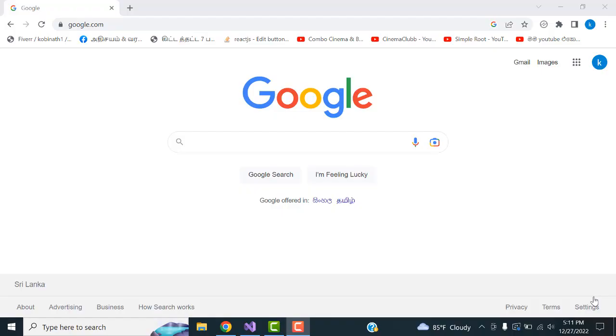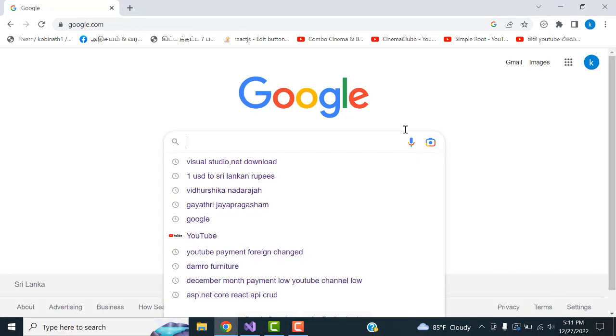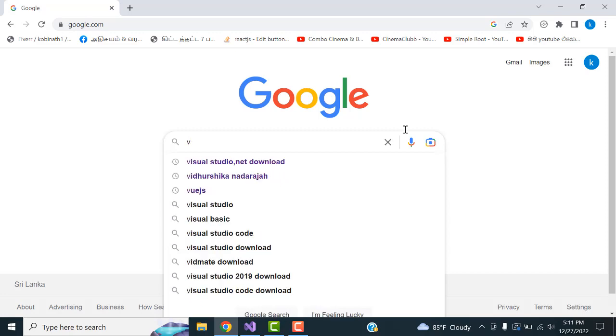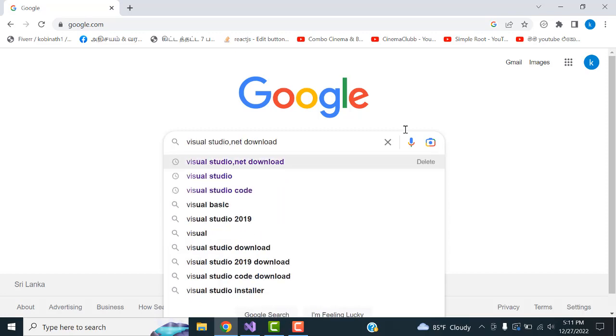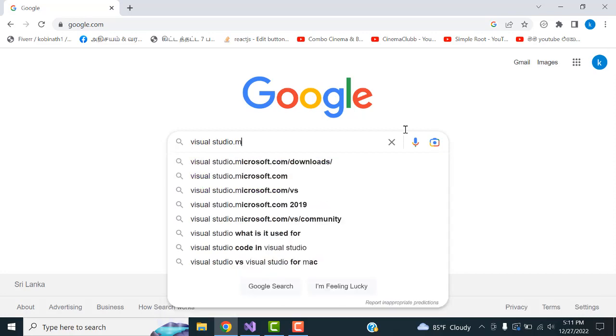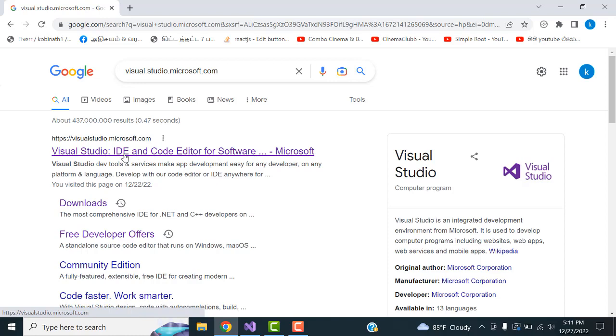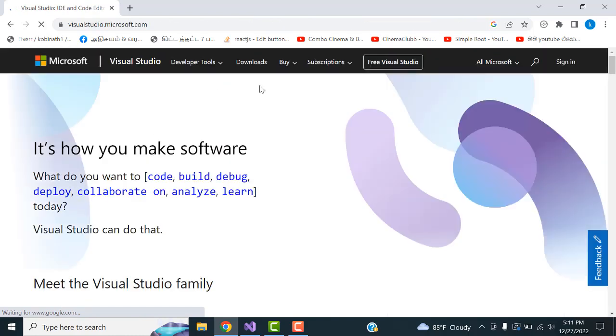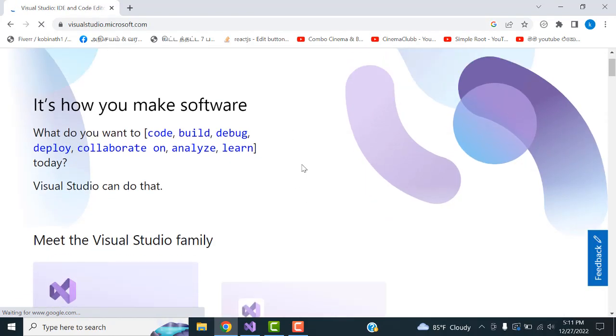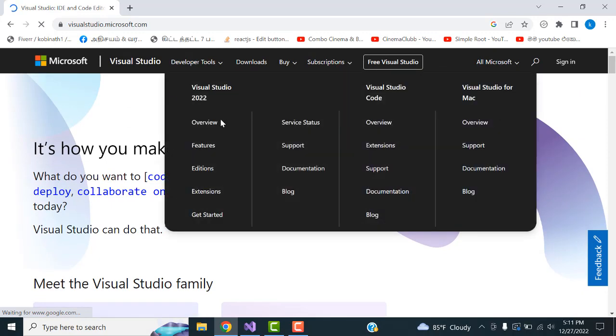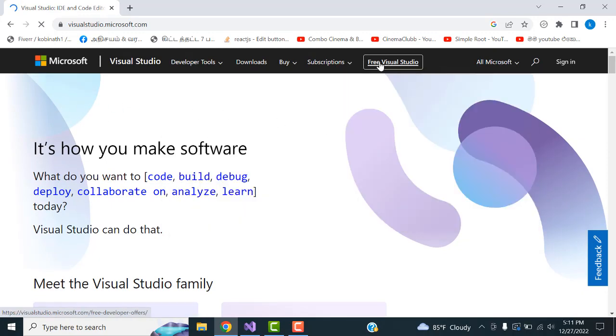Today I am going to teach how to download Visual Studio, and we'll talk about the introduction of Visual Studio. So, how to download Visual Studio? You have to type Visual Studio dot Microsoft.com. Just type that in. You will be able to see this, our official website of Visual Studio. Here I am going to download the free Visual Studio.